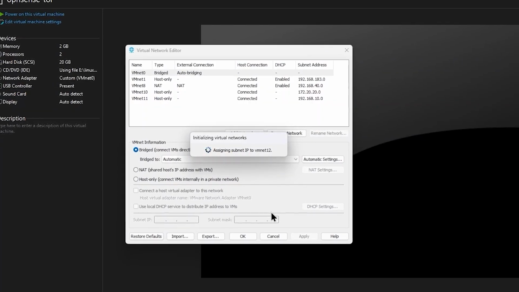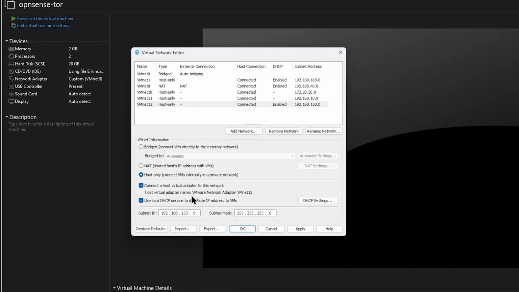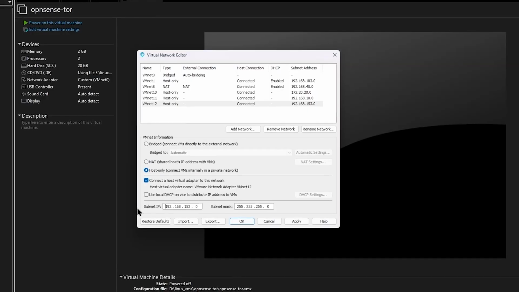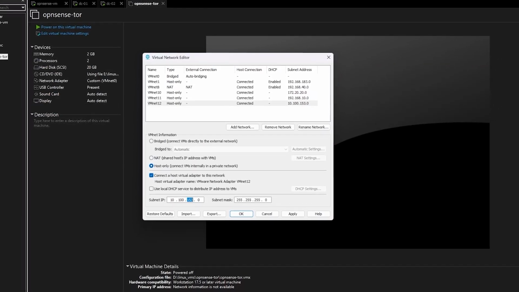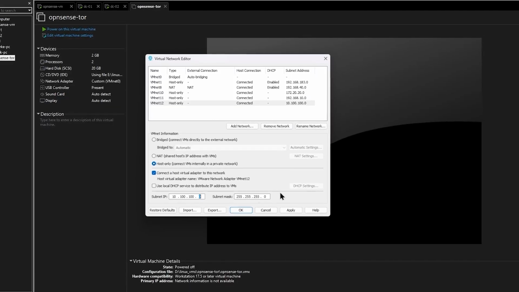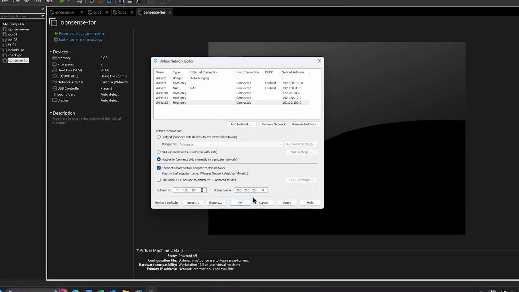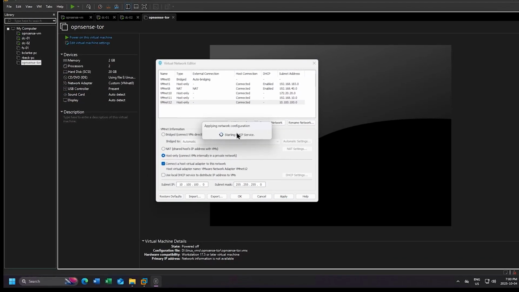And from here, it will be a host-only connection. We'll uncheck the option to use a local DHCP service to distribute IP addresses to our virtual machines. And the subnet IP address will be 10.100.100.0, with the subnet mask being 255.255.255.0. And once we're done with that, we'll save our changes and exit.